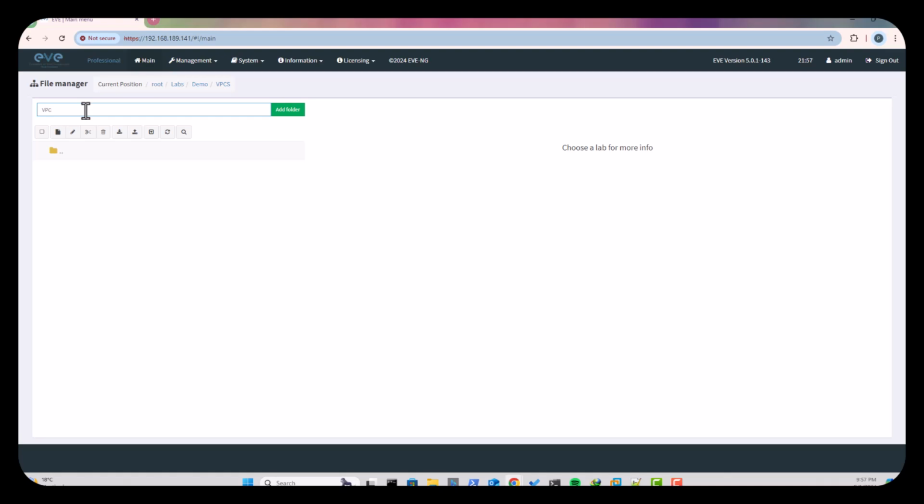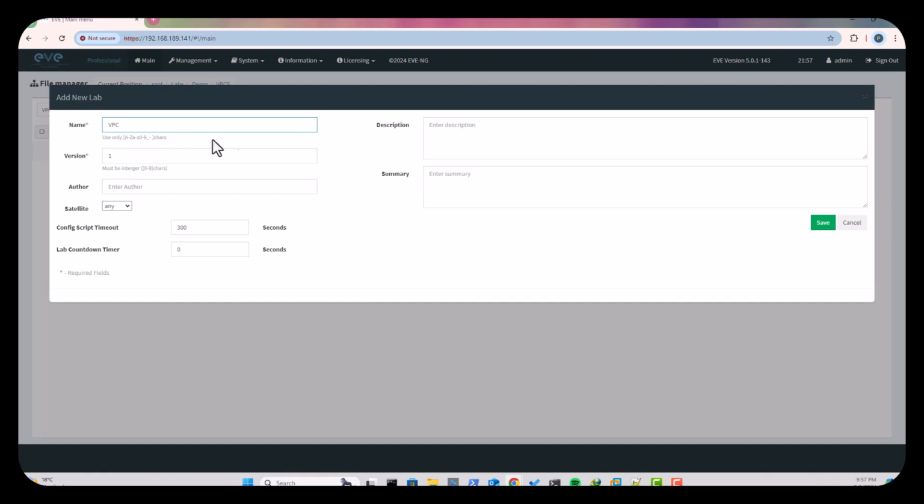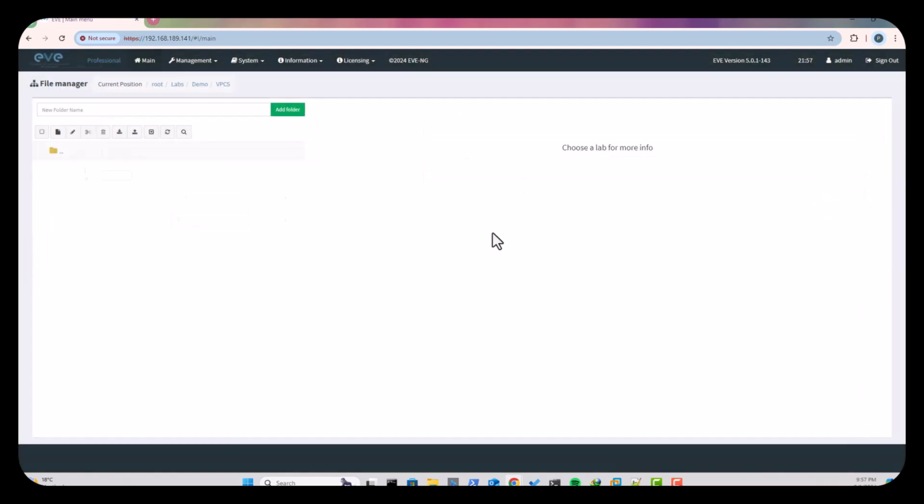So I'm just going to create a lab over here with a new lab, and I'm going to call it VPC, and we can of course call it a virtual PC simulator lab. I'm going to leave the summary empty.